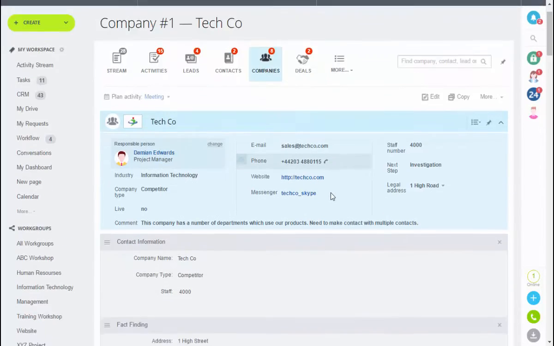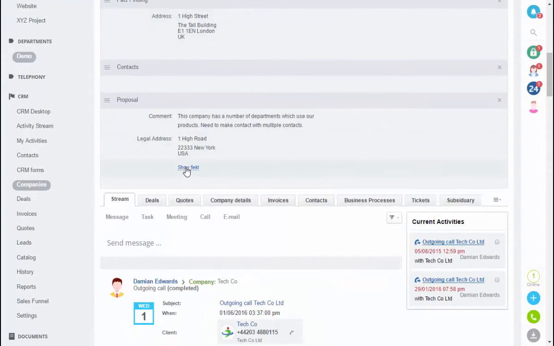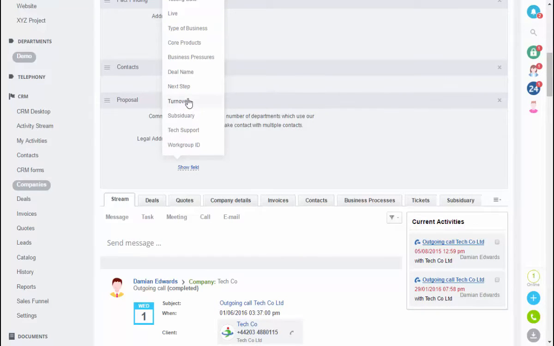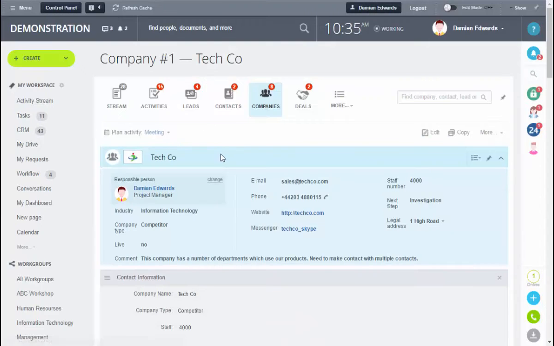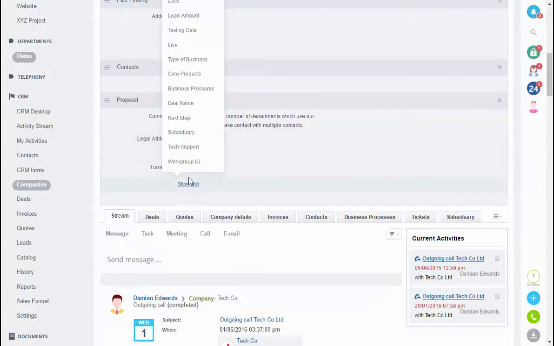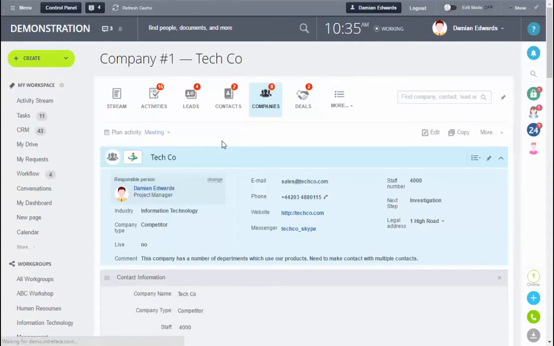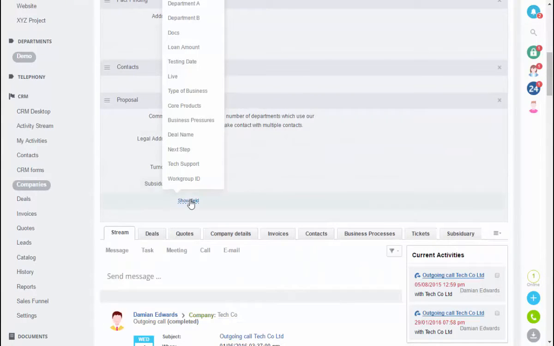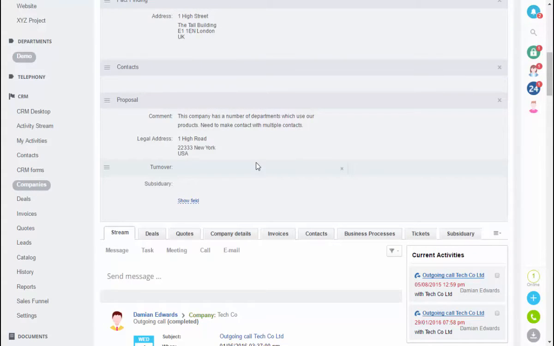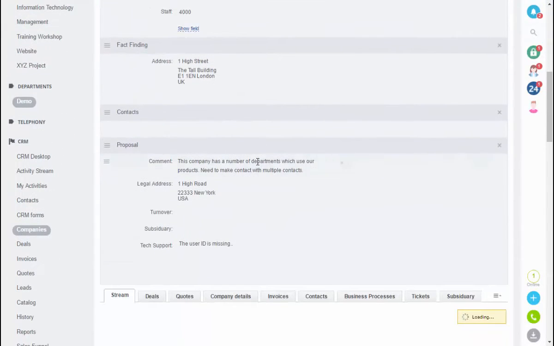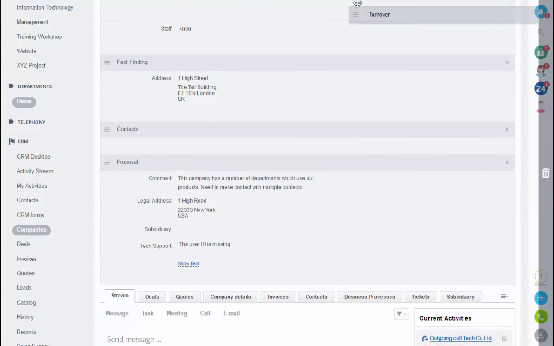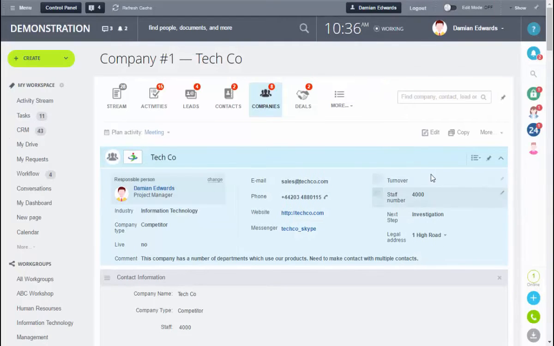If we expand the gray area and hover down at the bottom over show fields, we can see the new fields we've created. Let's bring those into the gray area firstly. Turnover. There is subsidiary and our tech support. Okay, so let's move turnover up first of all. We can put this in the top area. And as we mentioned, we can now add content to this field without editing the full record. Makes updating records very quick.